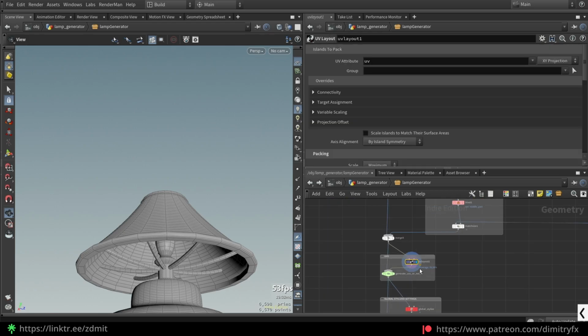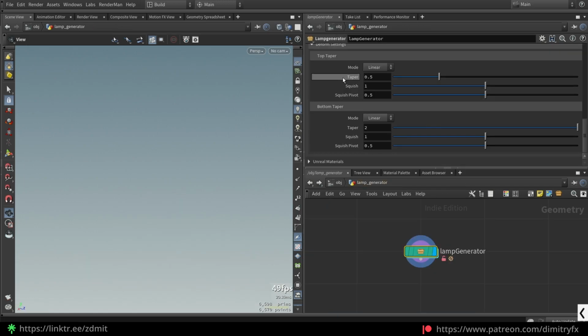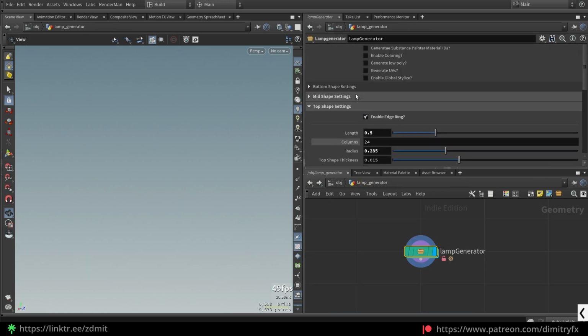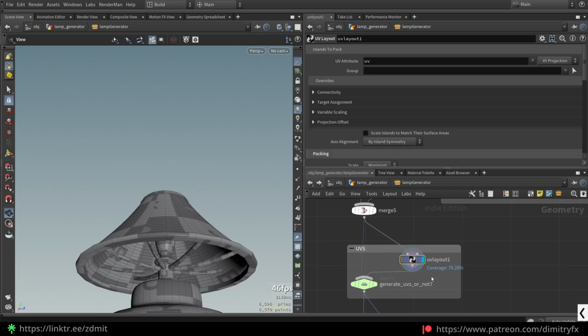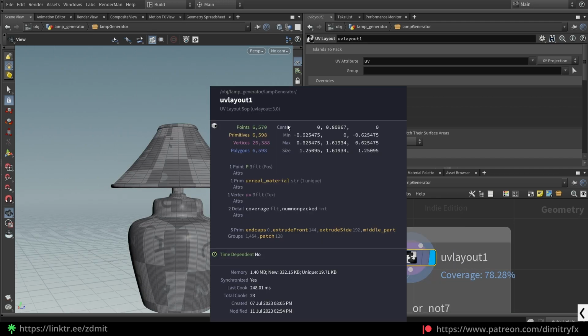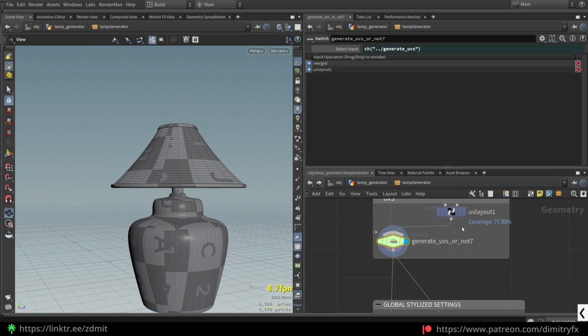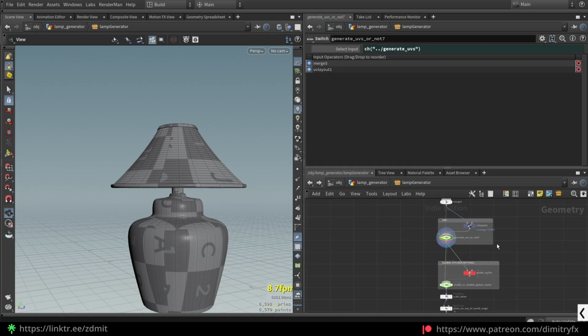And then doing a UV layout. It right now shows an error because under the HDA properties parameters, I haven't checked compute UVs. And when I check this option, it won't give any warnings here. So another switch to either generate or not generate UVs.